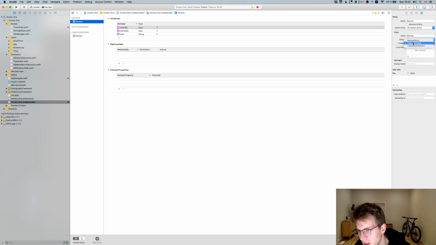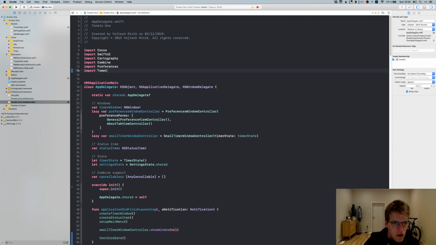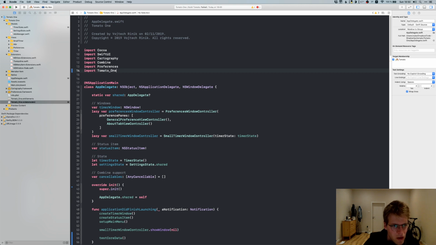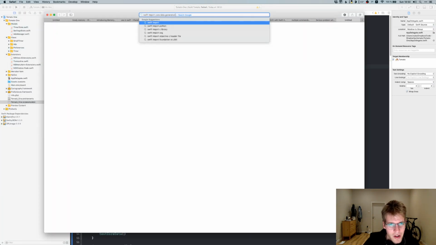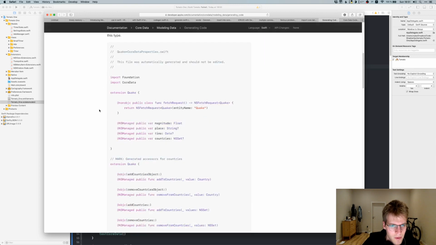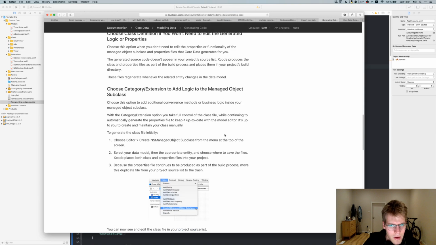I want them to be automatically generated out of my model. And here it is, class definition. The problem is, wait, maybe I have to import something. Let's import tomato, nope, import tomato1. Because it's the name of the model, no. Okay, Swift import Core Data generated classes. How do I do that? I think, okay, I did that. Yeah, whatever, I don't care right now.